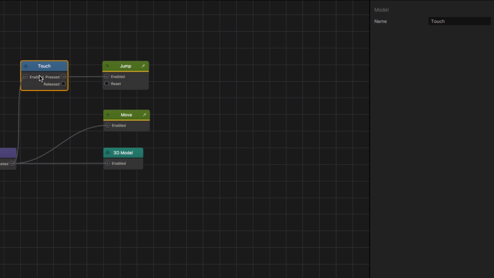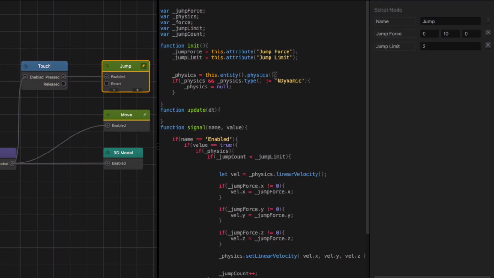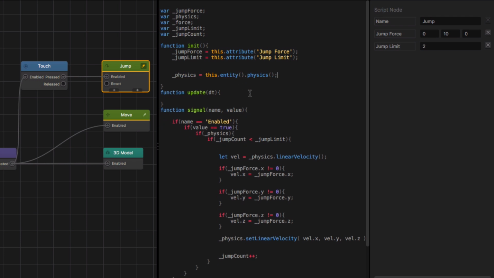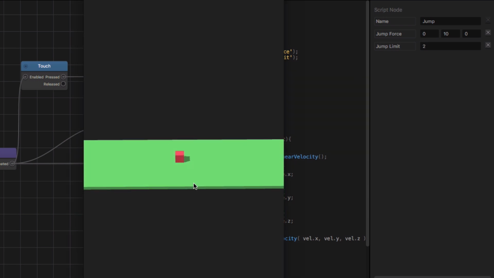So if it's touched, it's enabled. It's got a jump force. Okay, jump limit looks good. This is good to do a little bit of troubleshooting. Jump limit is equal to this attribute, jump limit. There's no spaces there. Okay. And I'm going to get rid of this dynamic check, whether or not the physics object is dynamic, because I don't really need that. Let's test it out again. Okay, so it's not working.